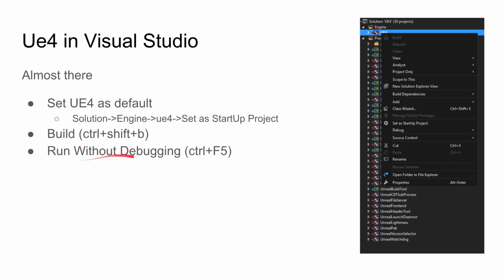You can run with debugging if you want, which is just F5, but everything you're going to be doing is without debugging, so it's Control-F5 for that. And then after that's done, that's it. You're going to have access to creating your project files, which we'll get into in a different video.